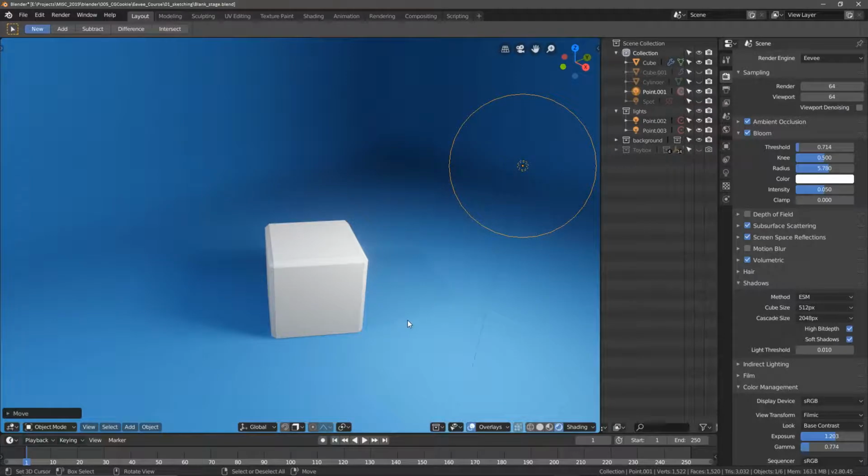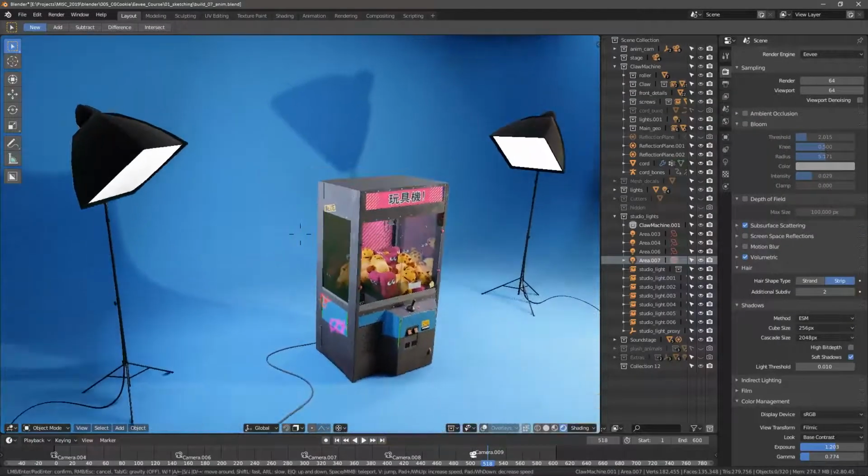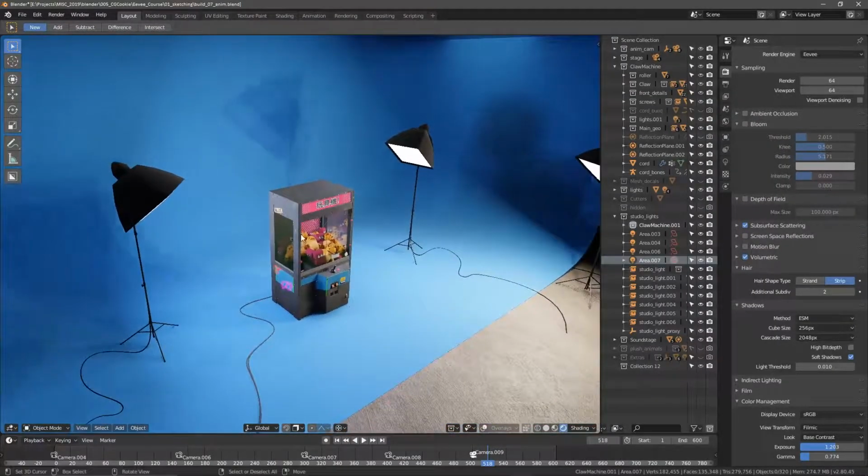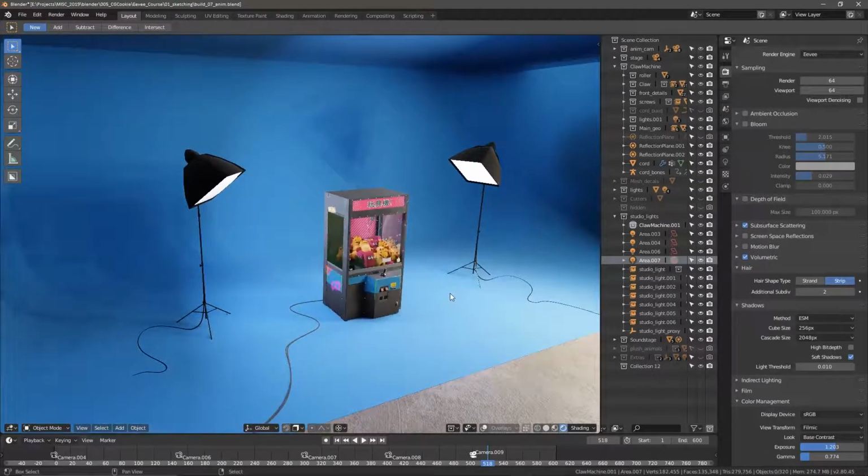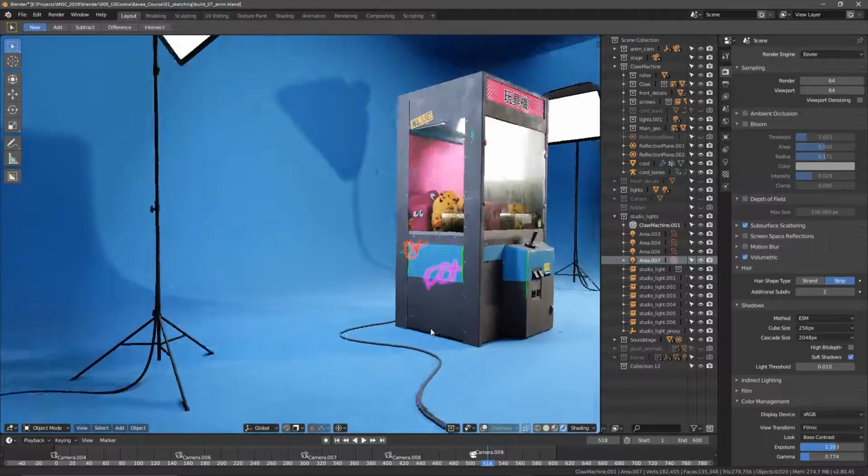For the studio setup I made here, using soft lights was very important to the look and feel of making that very soft studio setup. Obviously, this comes across better in the render than in the viewport though.